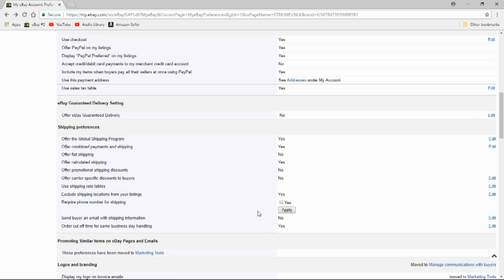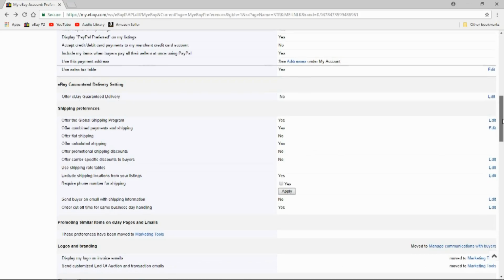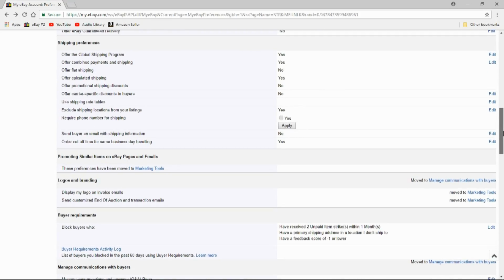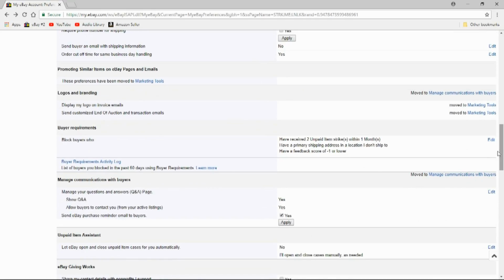You can also require a phone number. There's a ton of other things you can do, but I'm going to show you the two key things that I do across the board. Let me see here. Buyer requirements. I put this across the board on all of them. If they have received 2 unpaid strikes within 1 month, they can't bid. If they have a primary shipping address in a location I do not ship to, they cannot bid. If they have a feedback score of -1 or lower, they cannot bid. So again, that's just how I work it.